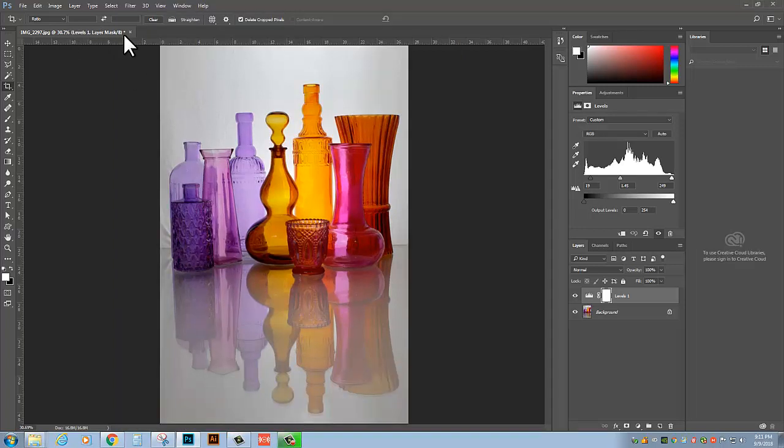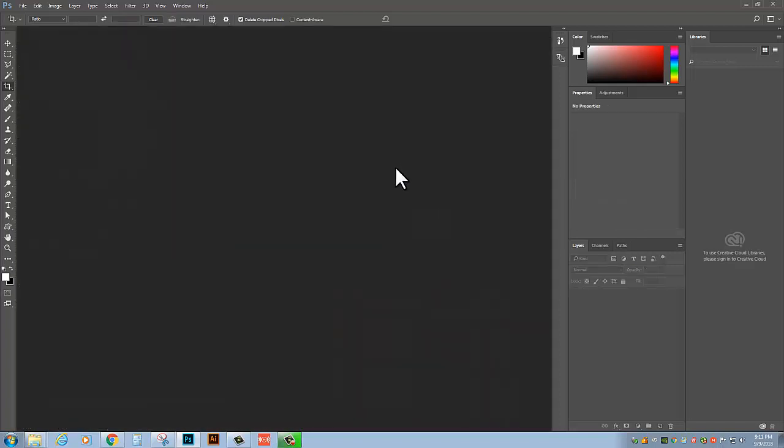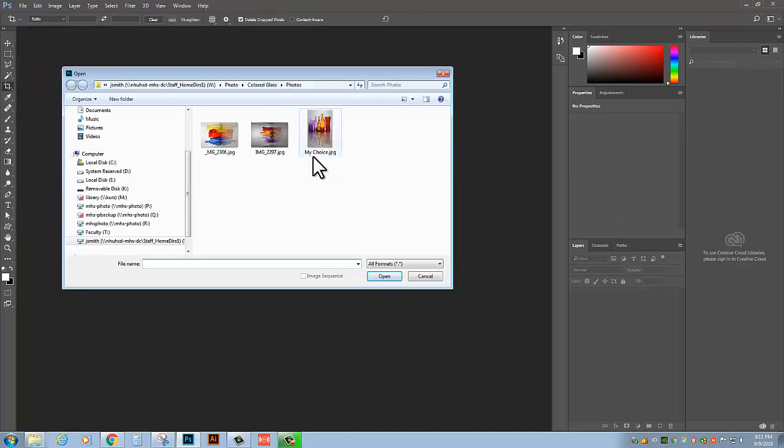And now I will go do the next one. So I'm going to close this. I don't need it anymore. And it asks me if I want to save the changes, and I will say no because I already saved it as a different name. Now I'm going to open up my other one. So here's my original, my choice, and here's my saved one where I made the edits.